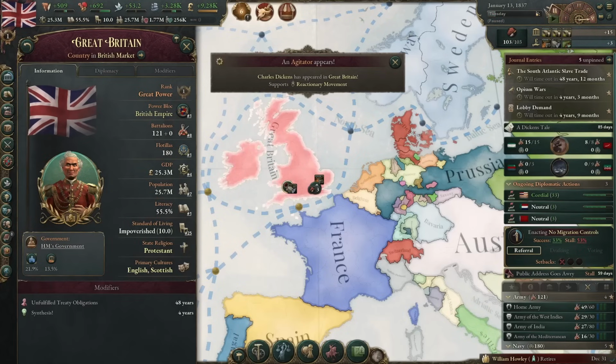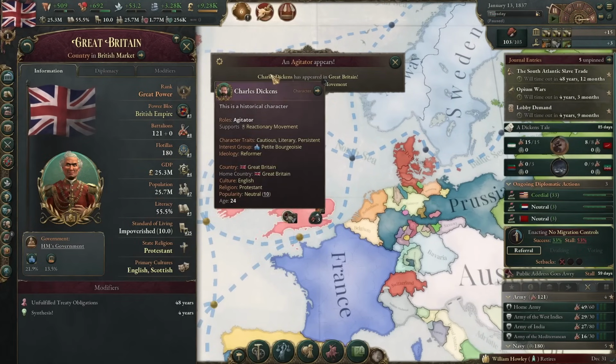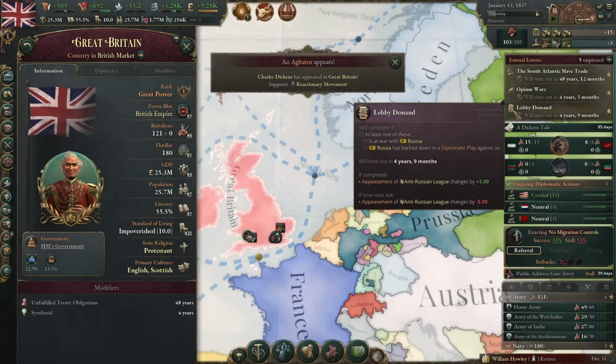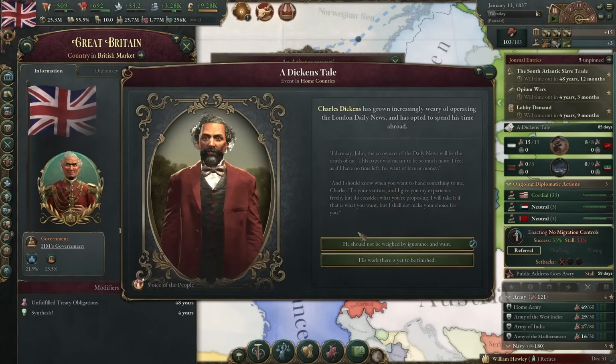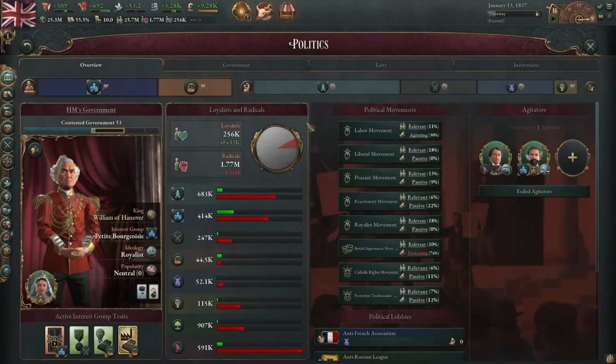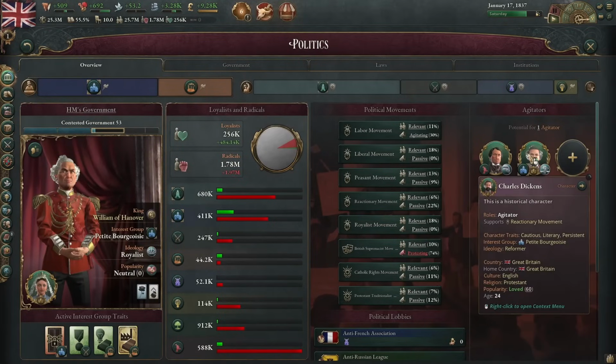Now, it's the very start of 1837, and we get Charles Dickens. I don't know if he's guaranteed to spawn at the very start of 1837. I feel like I pretty consistently get him at roughly this time, but he might not necessarily spawn at exactly this time. Anyway, we got him, which is very nice.